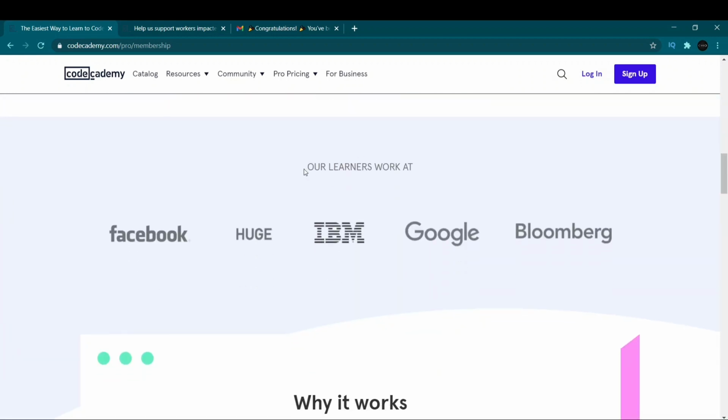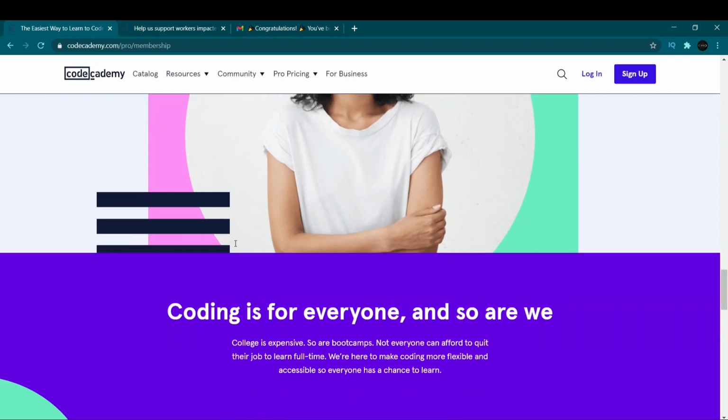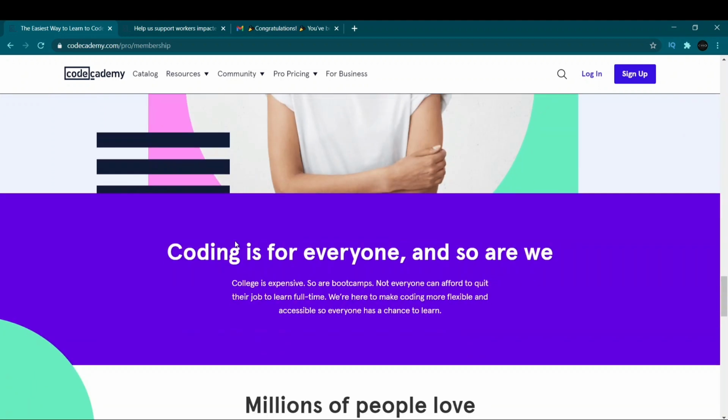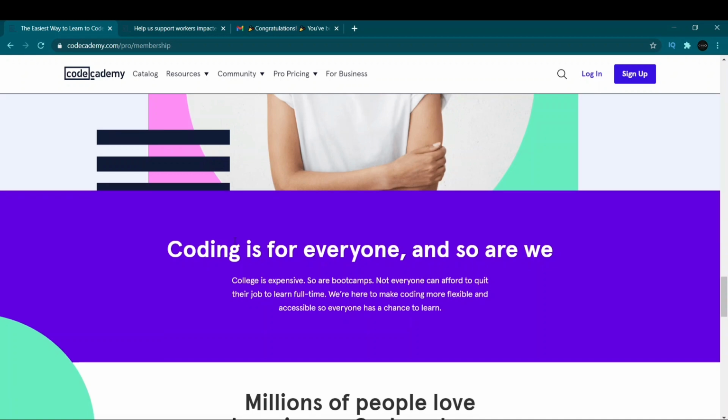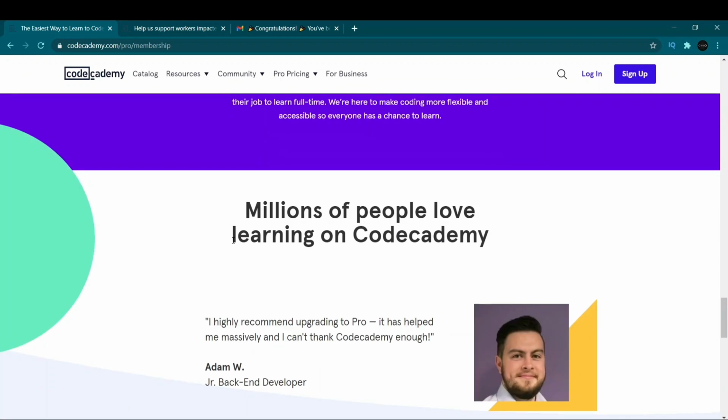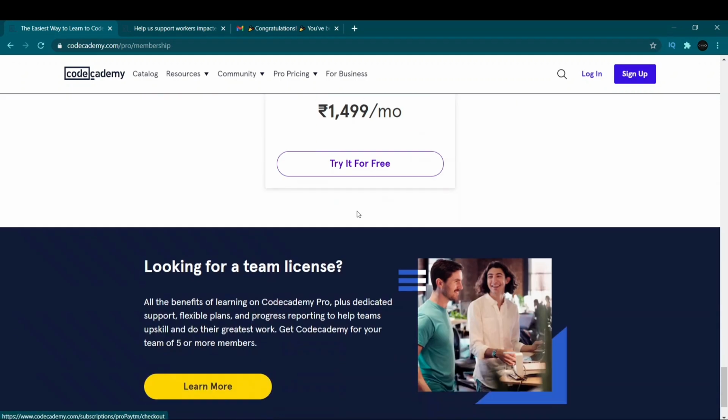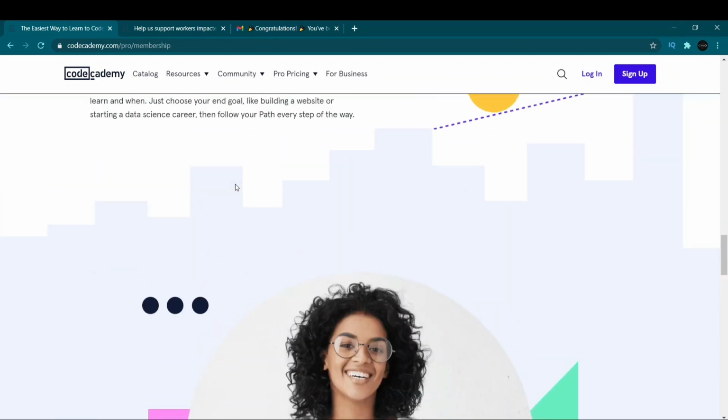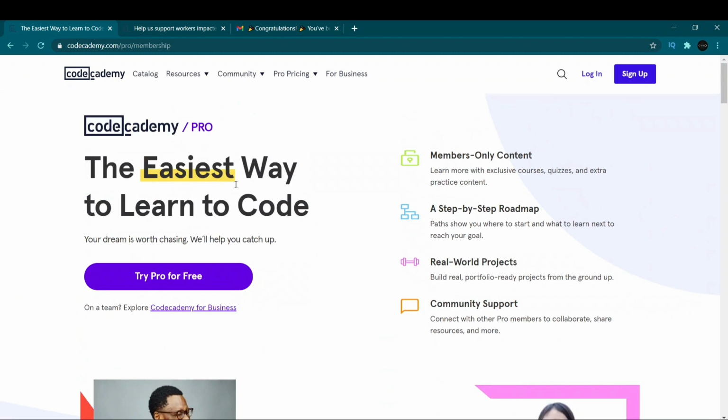The people who learn from CodeCademy get the certification. They also work at Facebook, IBM, Google and Bloomberg. So many people cannot afford CodeCademy Pro's monthly membership, which is around 1500 rupees in India and around $20 to $25 in US dollars. So we are going to see how to get this CodeCademy pro membership for free.